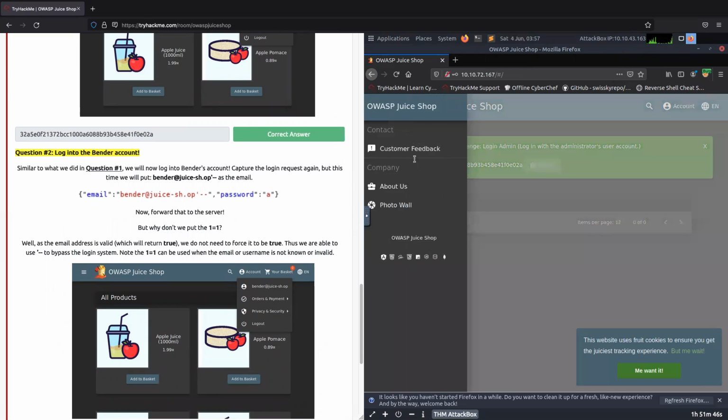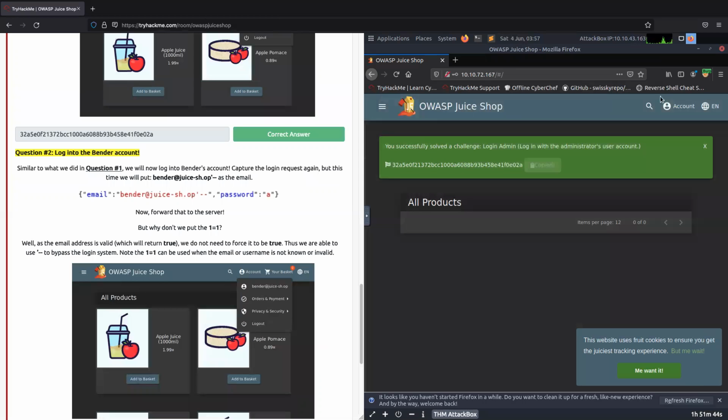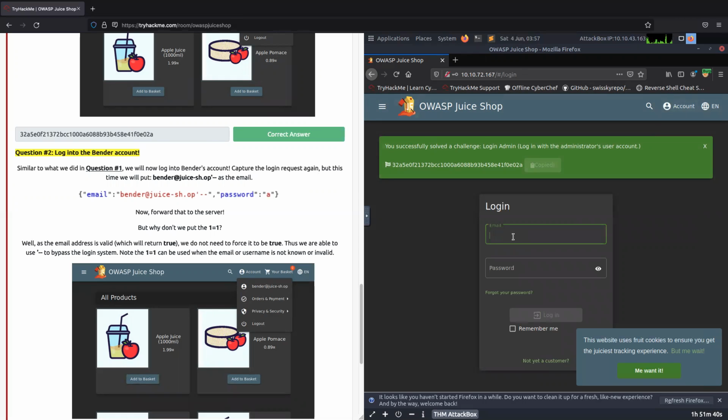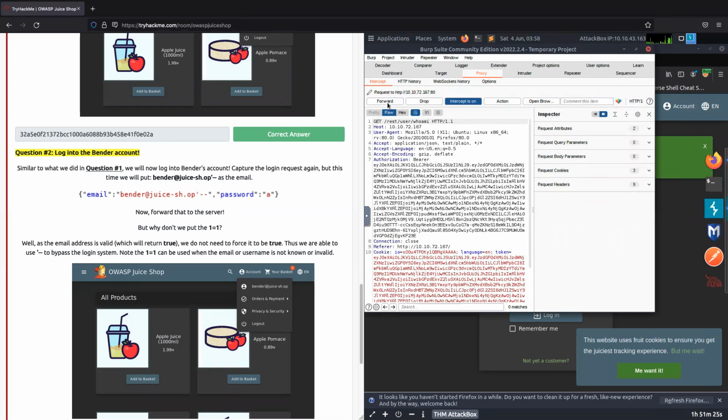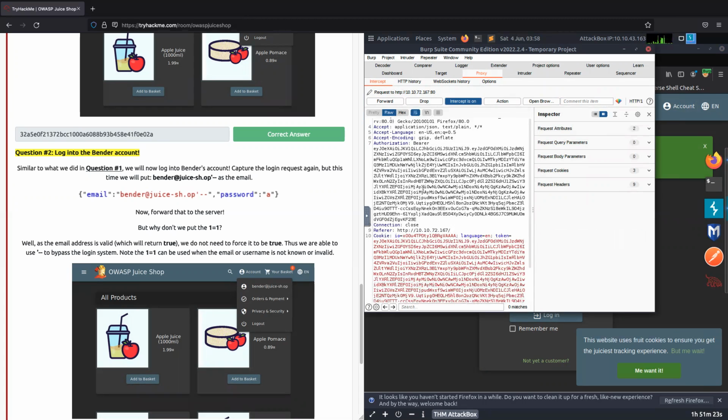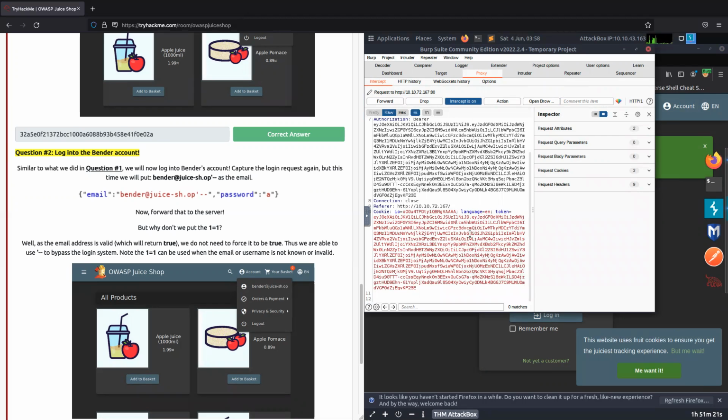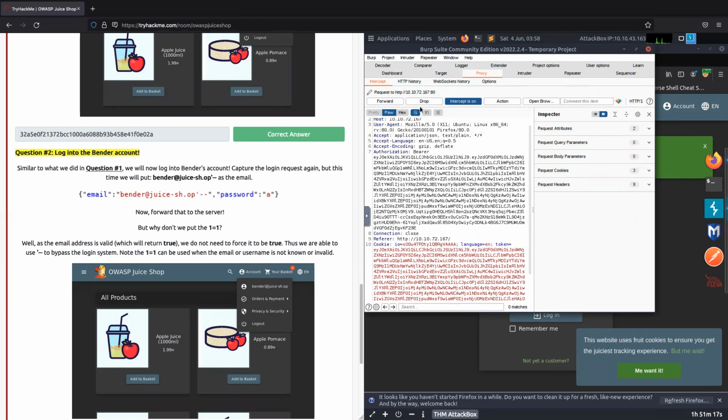So I'm signed out. Back to the account login, and we'll pretty much do the same thing. I'm gonna enter some information into here, and I'm gonna go back to Burp Suite. And we're going to forward information. This is probably information about my login attempt. So the cookie, good stuff, authorization.